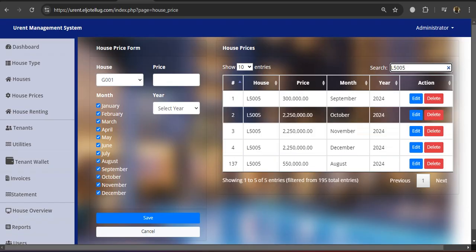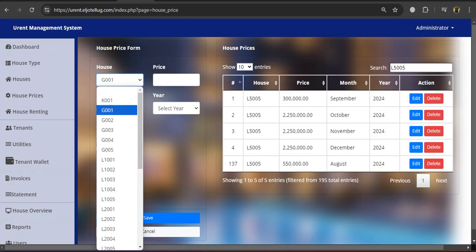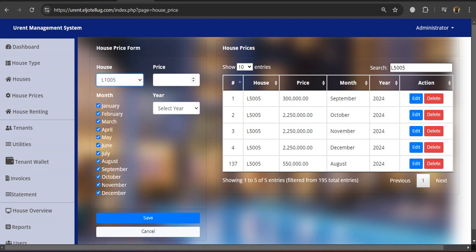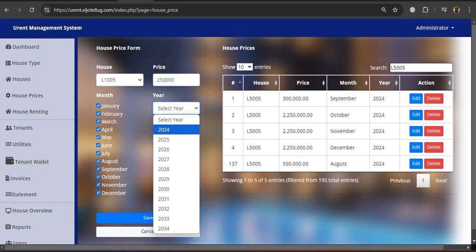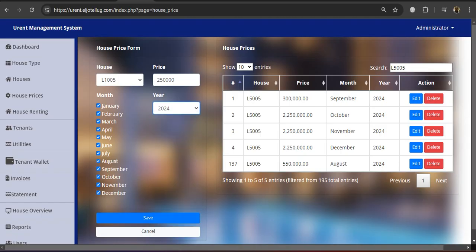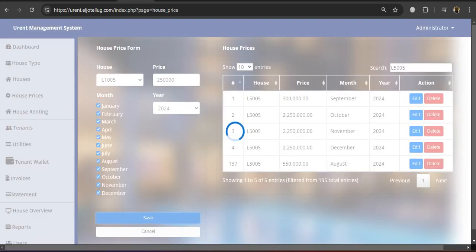So we can as well set houses for other months. So in this case, these houses for this month, if they would pay 250, the year is 2024. Just do that and then you click on save.